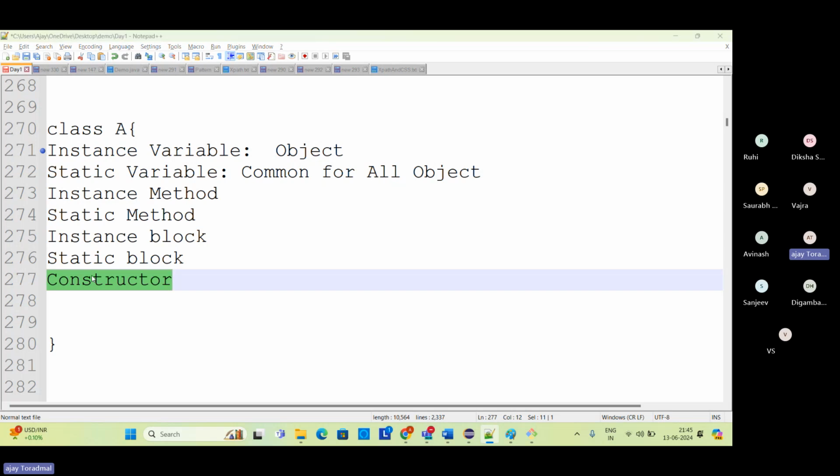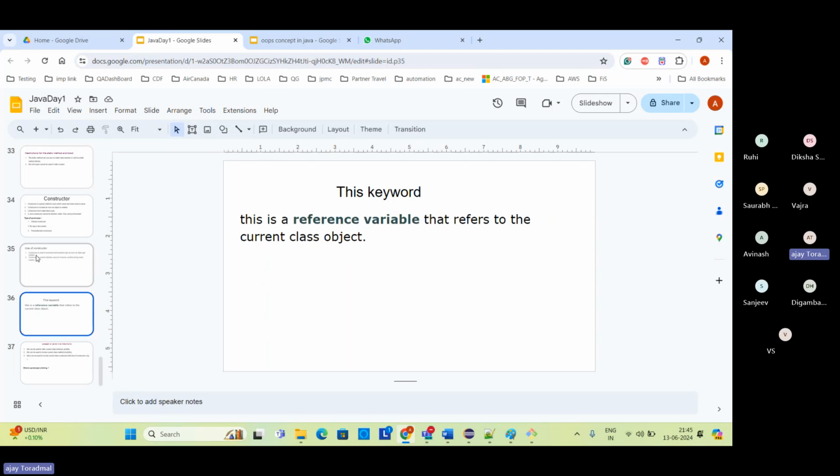All right, now the next topic is the this keyword. The this keyword is also a popular interview question. You will get multiple questions on this keyword, like what is the this keyword? What are the uses of the this keyword? When to use the this keyword? This kind of question may come at the time of interview. So this is also an important keyword when you go for a Java interview.